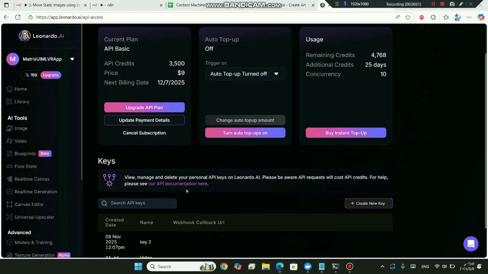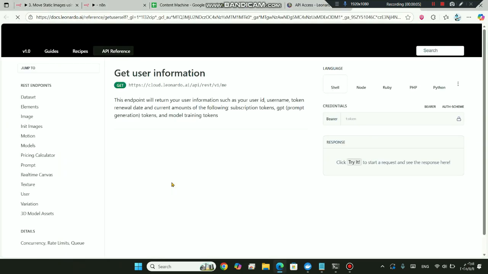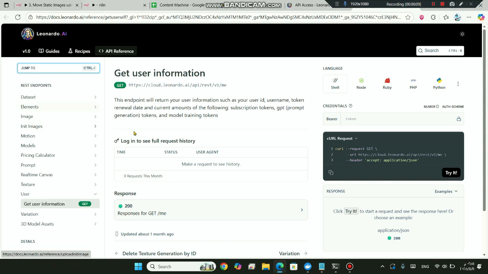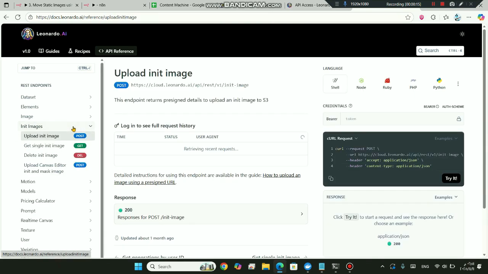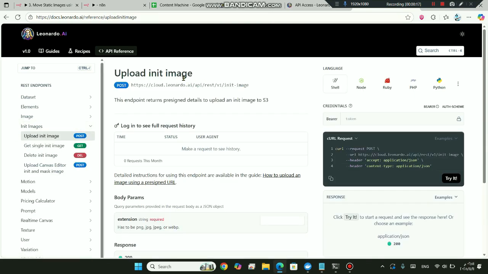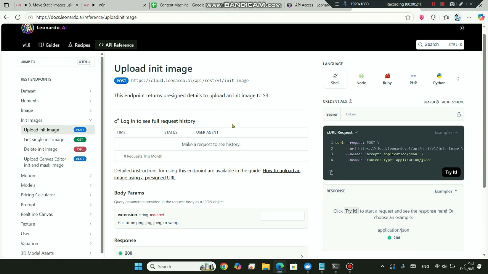Alright, so currently I am on the documentation over here on Leonardo. So I will go to the documentation on Leonardo.ai, and I will go to initial images. Okay, and here we have upload an initial image over here.